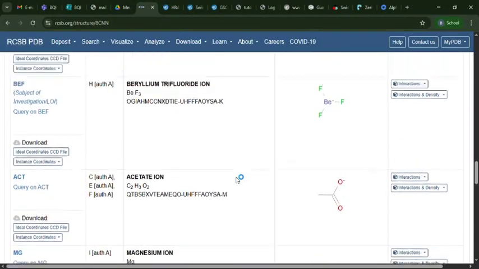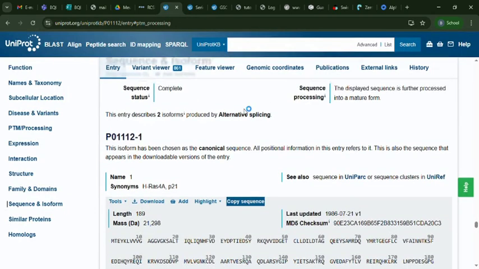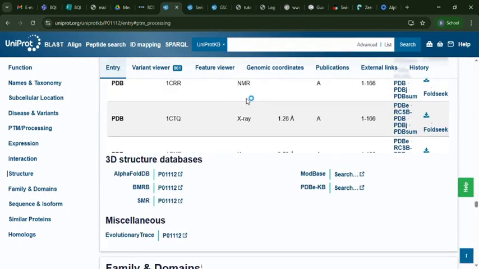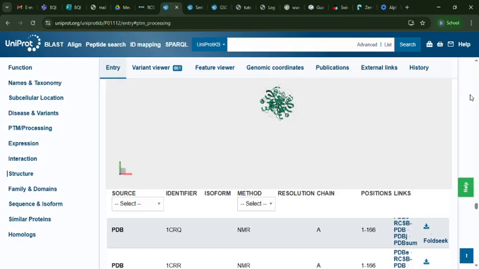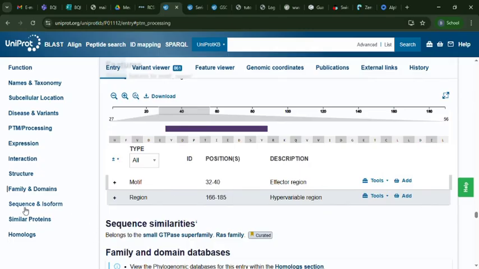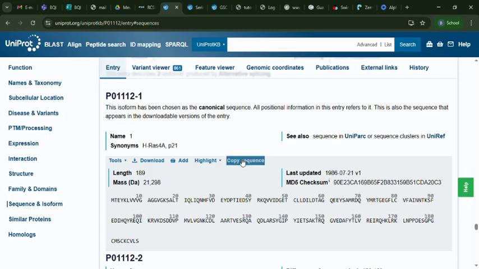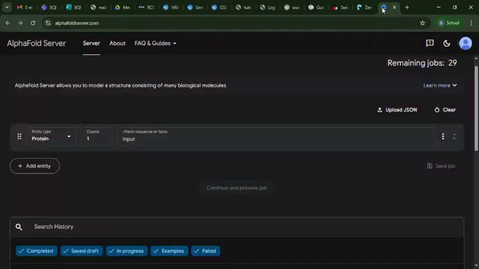There is a link here. We have the UniProt ID here, the accession number and the rest. You click here and it will take you directly to UniProt. When we come to UniProt, much information is here, but what we need for this is the protein sequence. Scroll down, or you can just click on sequence, and here is the protein sequence of this protein. Copy the protein sequence, then come to AlphaFold 3.